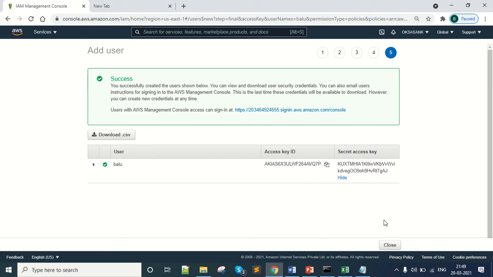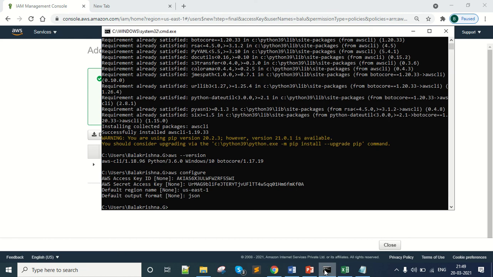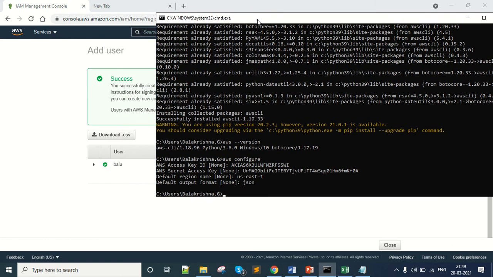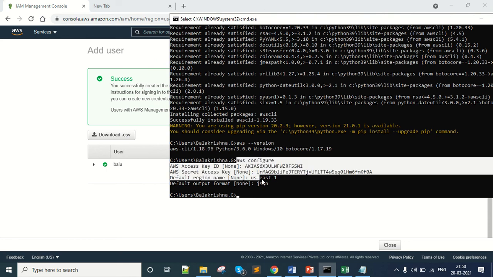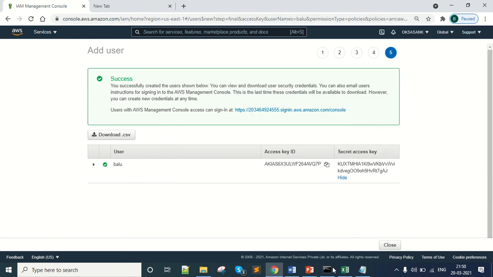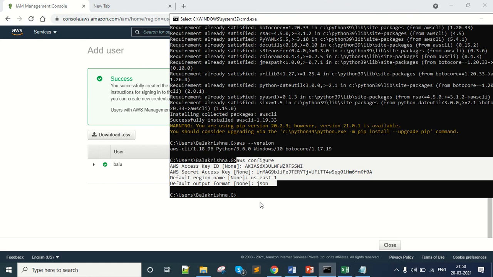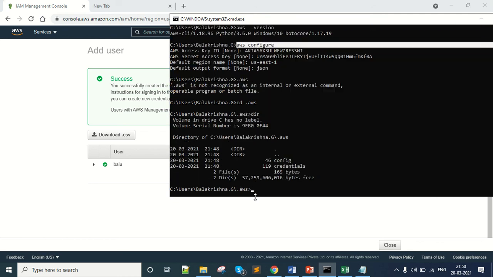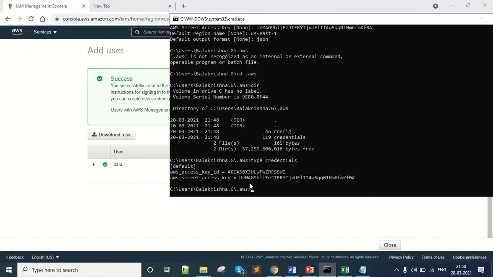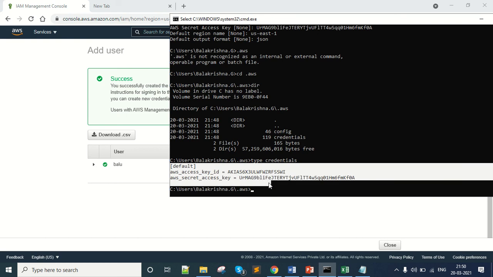So I want to configure this IAM user on the local machine. When you configure using the aws configure command, these credentials will be overridden with the Balu credentials. Okay, let me see the AWS folder. So what credentials are here? These credentials would be overridden for Balu. So I don't want to override.